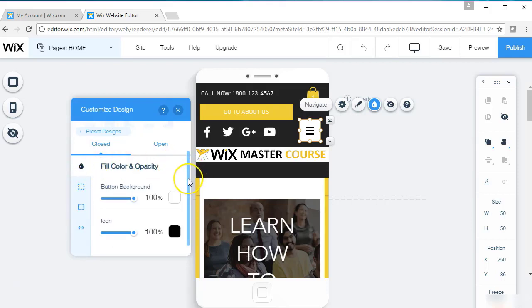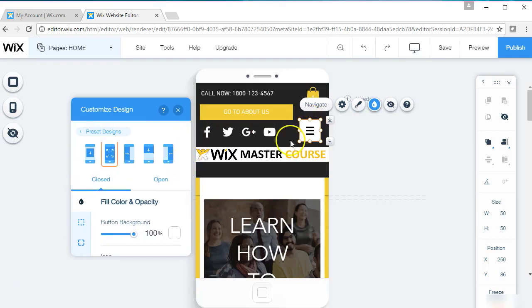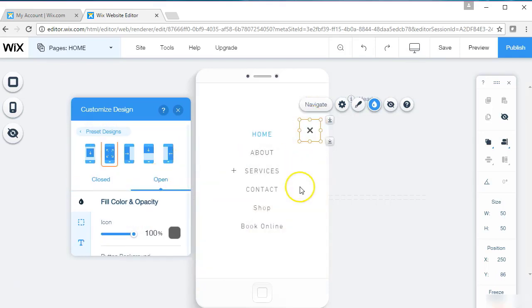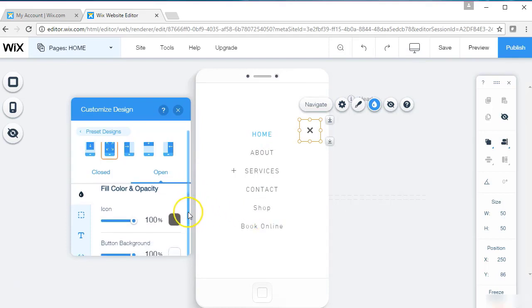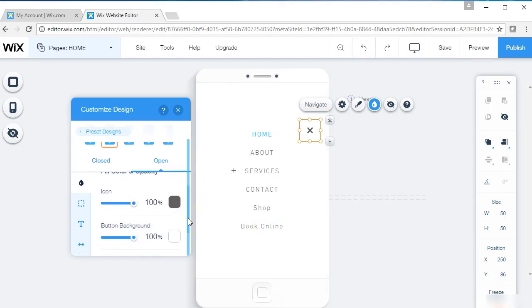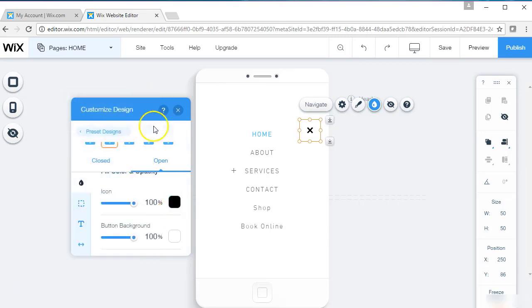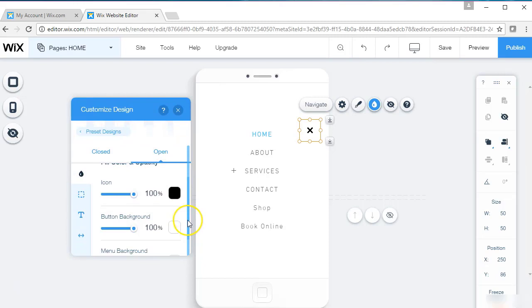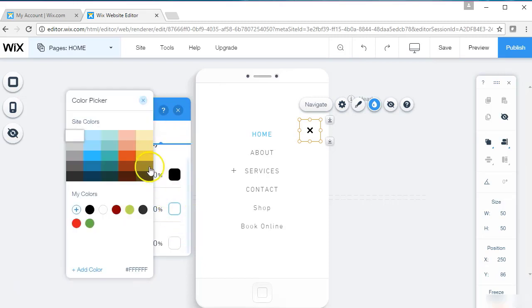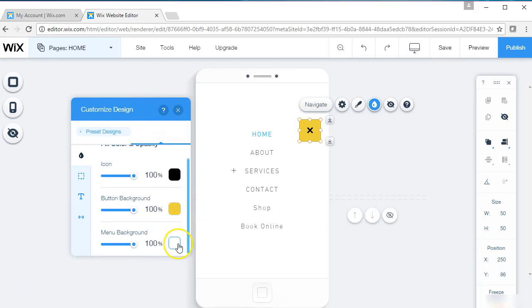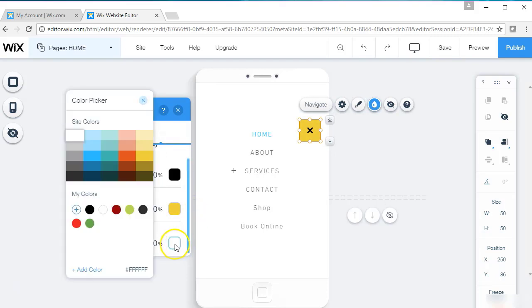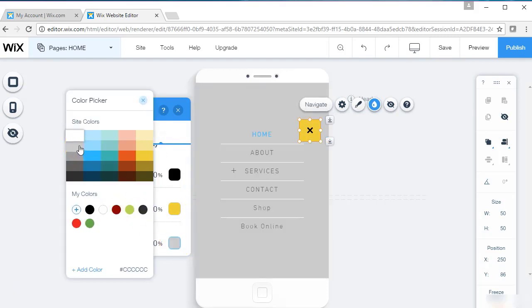The next thing is what shows when the menu is open. This is once someone clicks on it. I'll click Open. And what opens is the list of everything you have on your menu. So what I'm going to do is first change the icon. I'll change the X from gray to black. Then I can also change the button background. So let's say I want the button to be yellow. I can then also change the menu background. Right now it's white, but I might want it to be, let's say, gray.